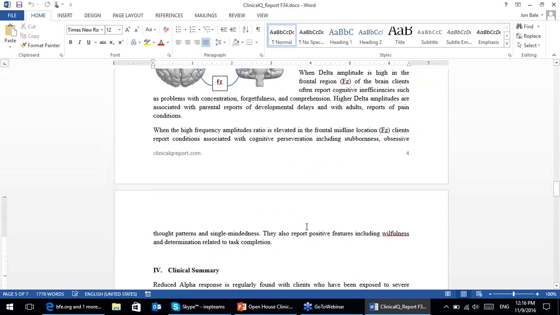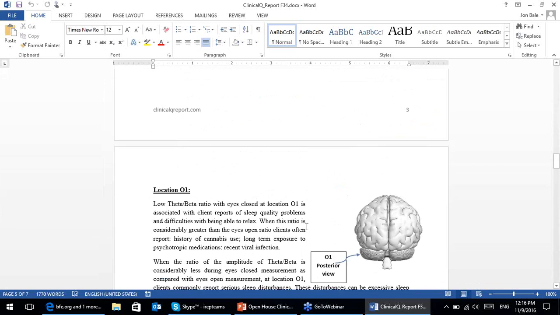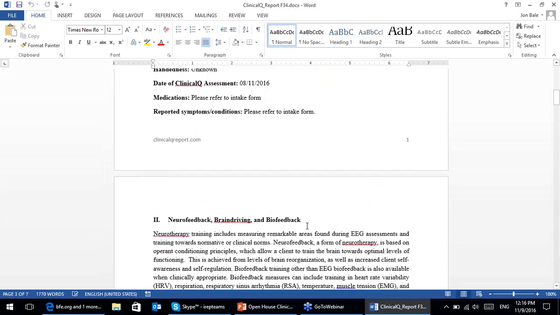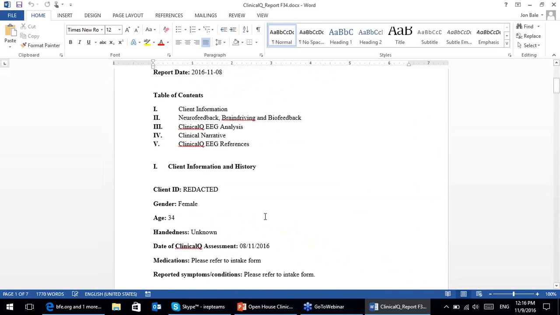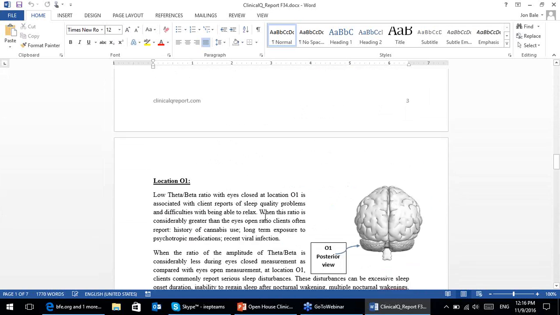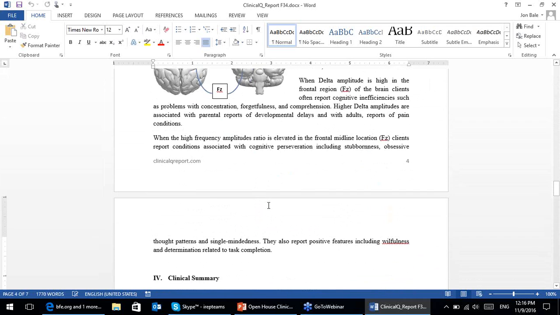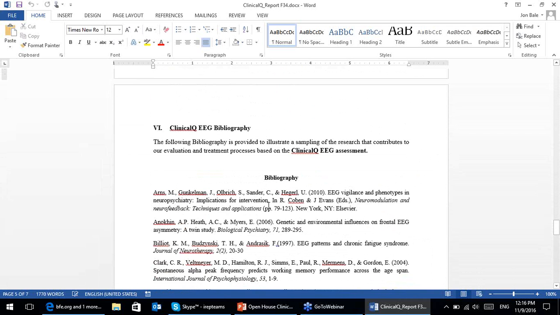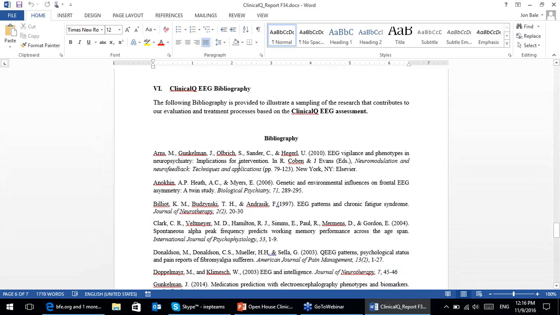And so it's a very excellent report that's tailored specifically to your clients according to their exact brainwave patterns. The information does not include their name at all, so we hide that information, so it's definitely HIPAA compliant, and you can easily have this generated and sent directly to your email, and you can print it out and hand it to them. One last remark about this particular report is that we also have a quick bibliography.